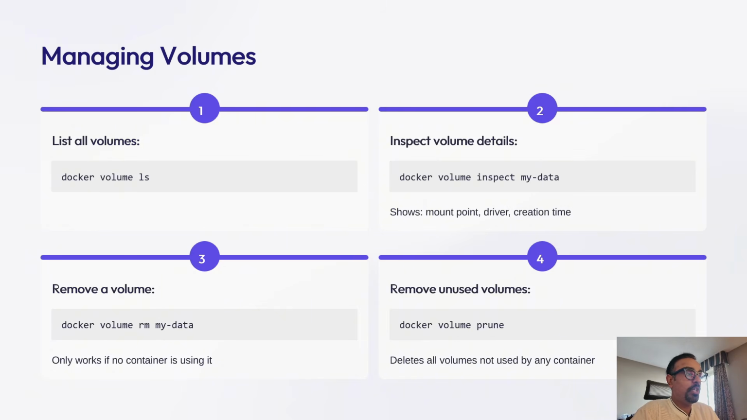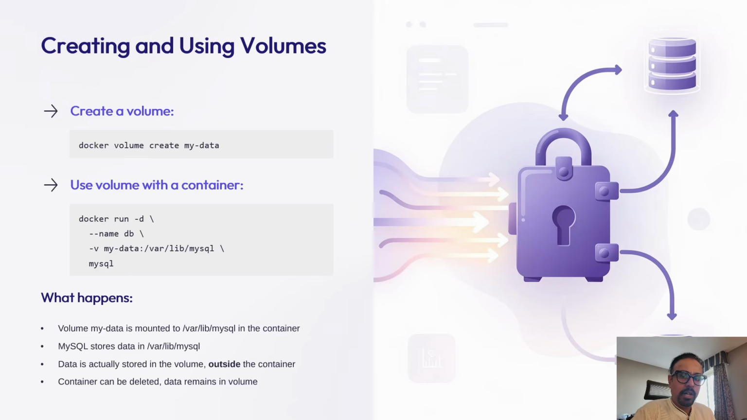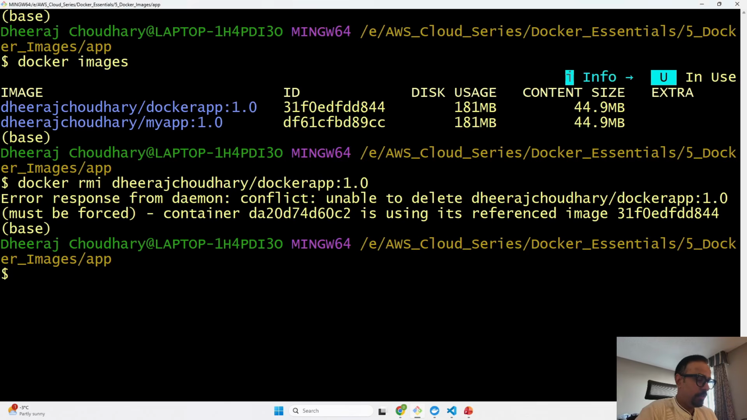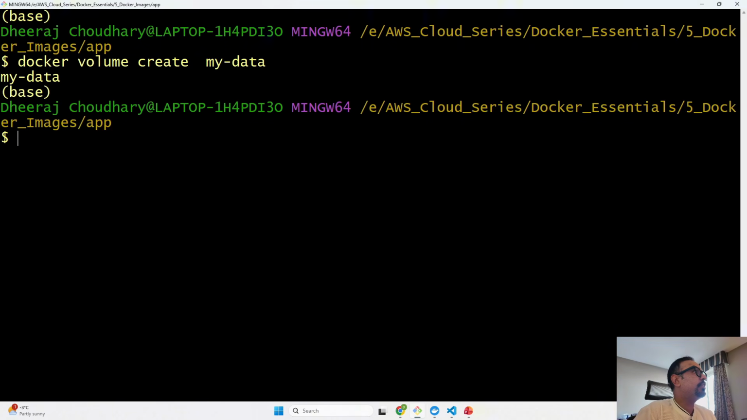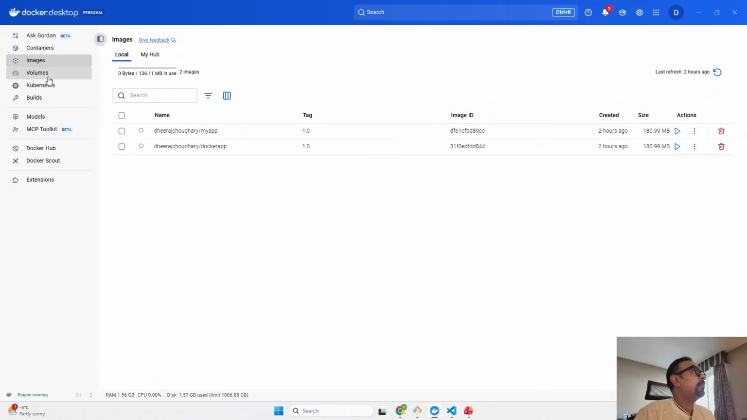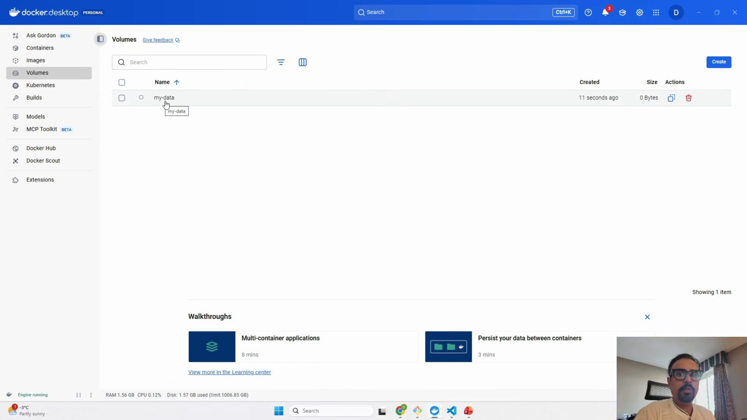Now, once you start using volumes, you need to manage them. But before we start with the management, let's see how volumes are created and how they can be used. So I will just clear this screen and say docker volume create my data. If I hit enter, you can see the name has been output, and the volume has been created. Let's see this on Docker Desktop. When I go to Docker Desktop and click on volumes, you can see my new volume has been created.